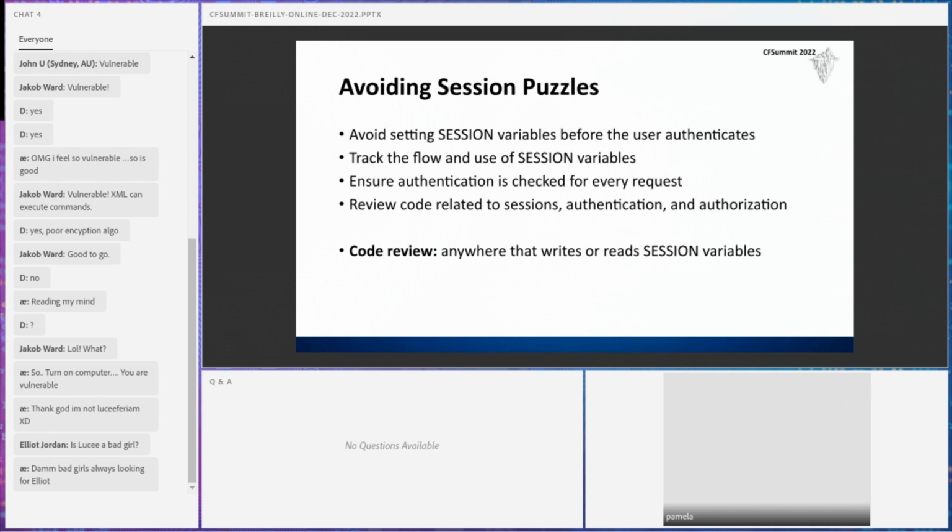And from a code review perspective, you want to look at all of your code around sessions and around authentication and authorization. And if you have password resets, or a remember me functionality, these are all the kinds of things you want to keep in mind when you're doing your code review.